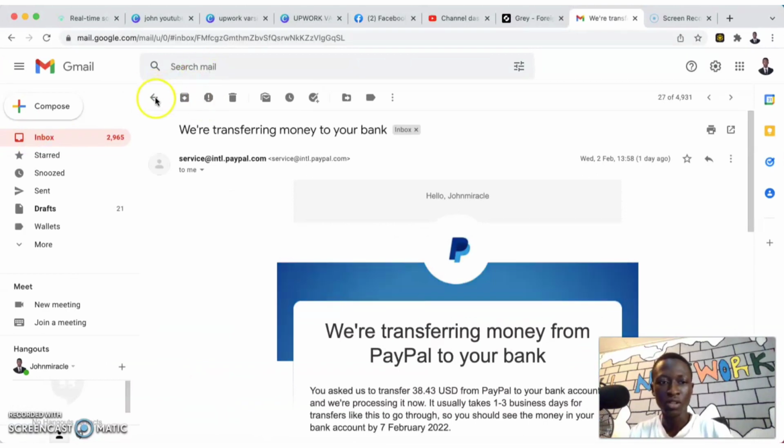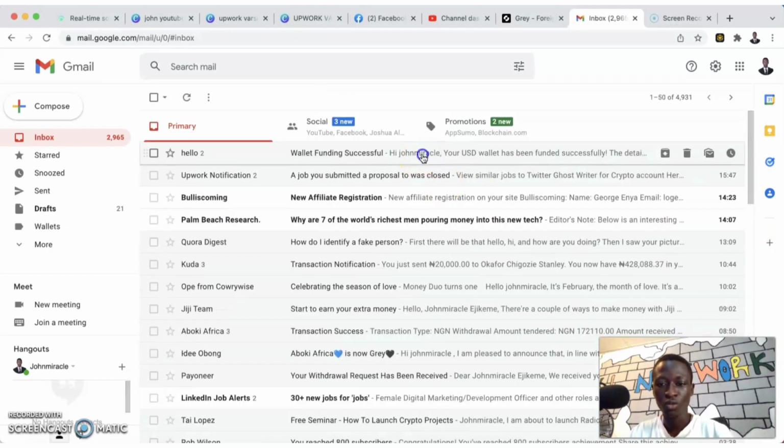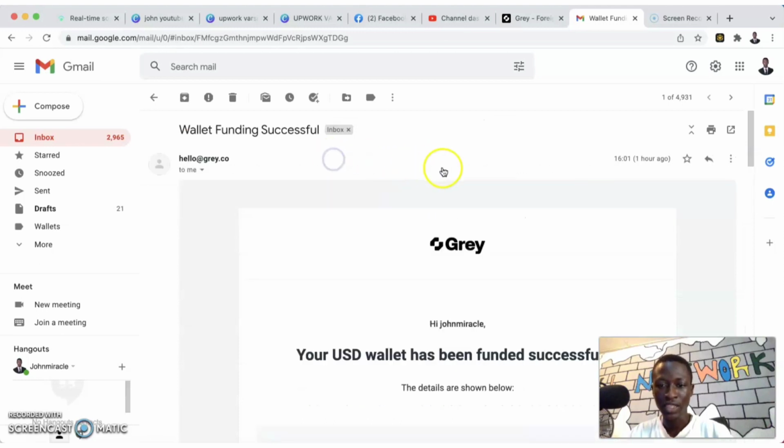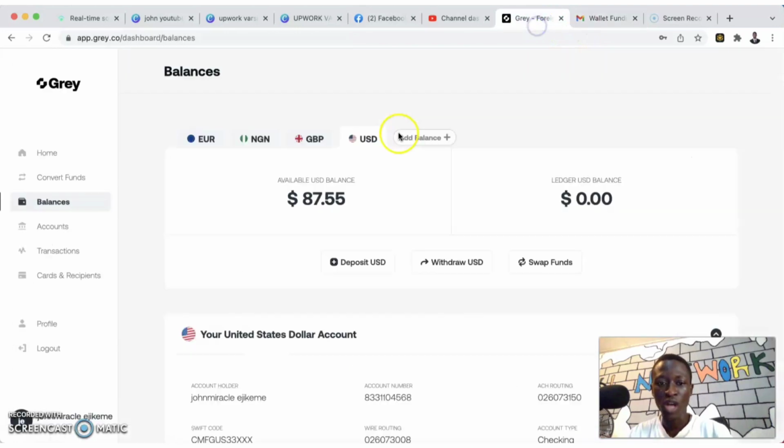I withdrew the same $50 from my Upwork account directly to my Aboki account, not the Grey account, and it also came at the same time as this particular one, which is from PayPal. All right, so you can see the two withdrawals here. So I'm now going to go ahead and withdraw. You can see it is now in my USD account.